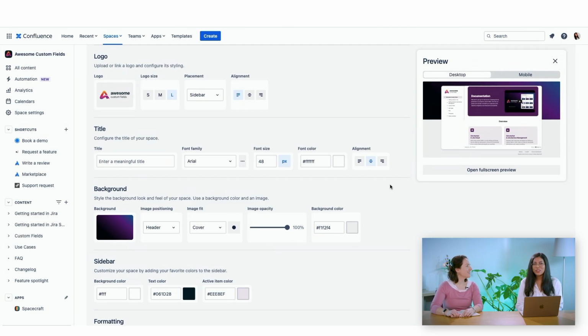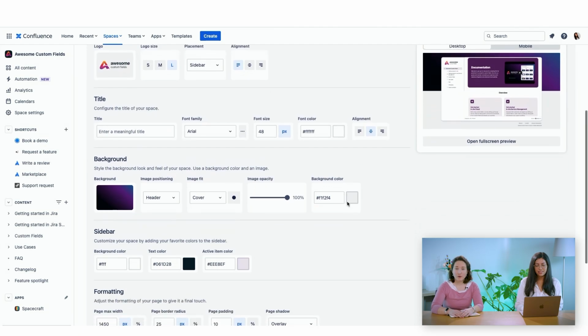Yeah, so it shouldn't be just documentation, but if you have any knowledge page that you want to share on a professional basis and want to look really professional according to your corporate design, just use Spacecraft. Okay. Well, before we go, is there anything else, Kavita, that you want to share about Awesome Custom Fields?